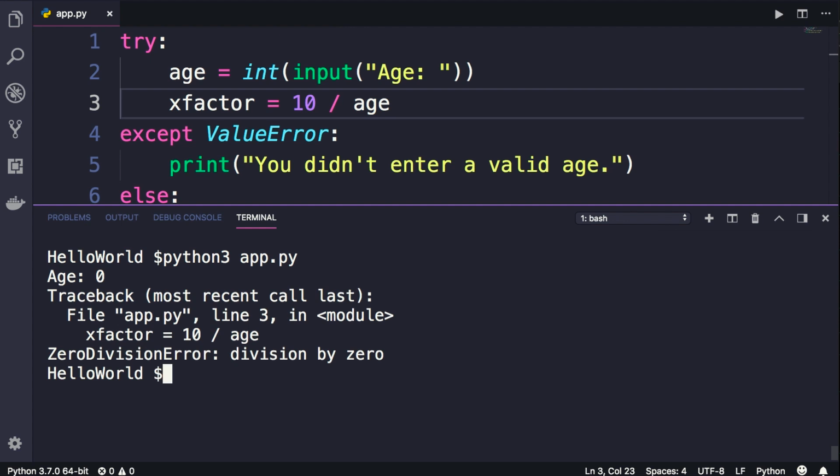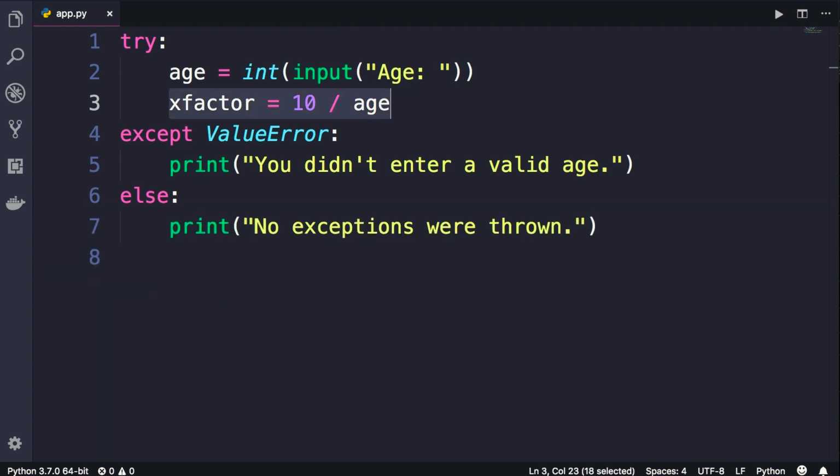What happened? Our program crashed again. We got a different kind of exception, that is a ZeroDivisionError, because in programming, we cannot divide a number by 0. So the statement on line 3 threw an exception, but we don't have a matching except clause for that kind of exception. In other words, in this code, we're only handling ValueError exceptions. And that is why our program crashed.